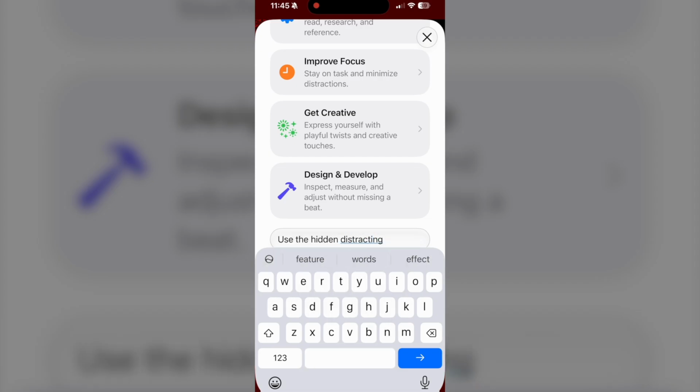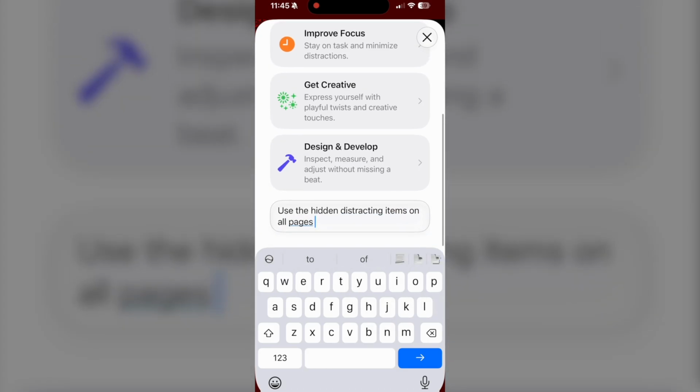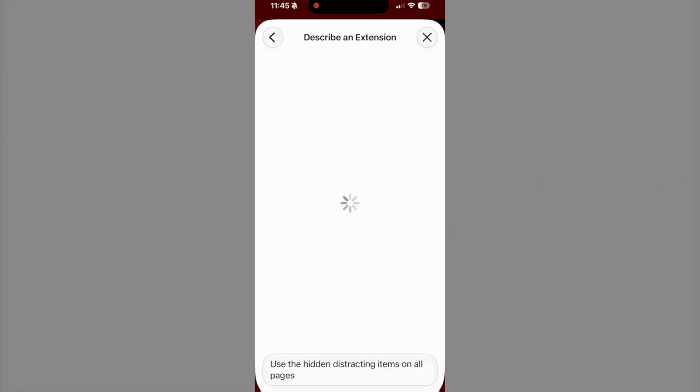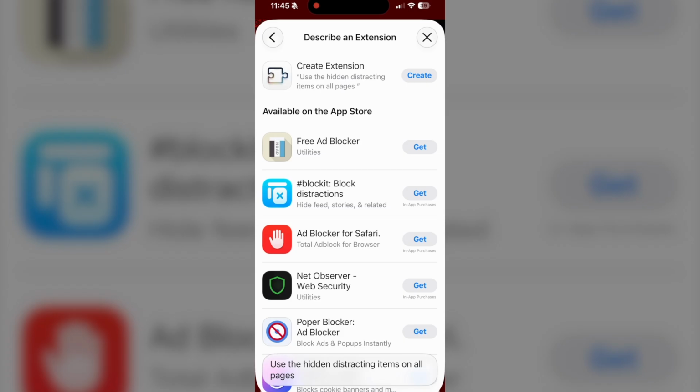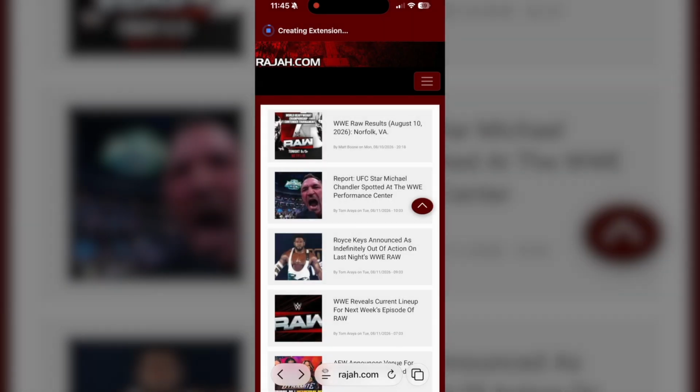So I'm describing that I want to use the hidden distraction items and completely hide it everywhere on every page that I'm visiting. Now, Describe an Extension does take a while to create, but also it's even telling me, hey, you can use other things on the App Store before you just create the extension. Well, I'm going to skip that. I'm going to tell it to create the extension. And this does take time, by the way, so please be patient on it.